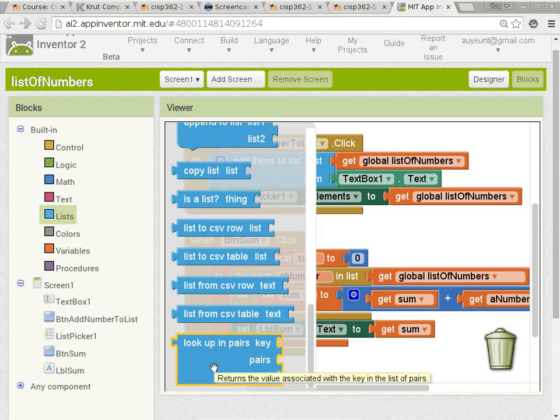Storing is not an issue. Storing is a simple matter of adding an item to a list, and the item that you're adding is by itself a list with two entries. The first entry is the key, the second entry is the value. So storing is not an issue, retrieving is not an issue, but deleting or updating is an issue. We'll talk about that later.